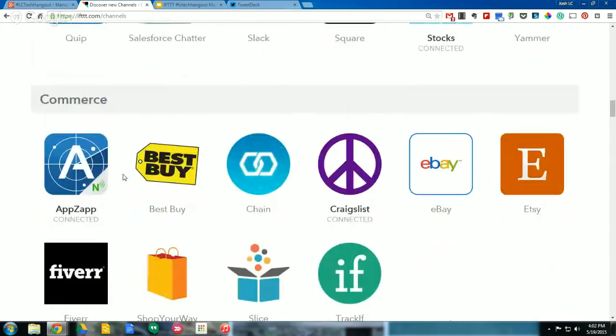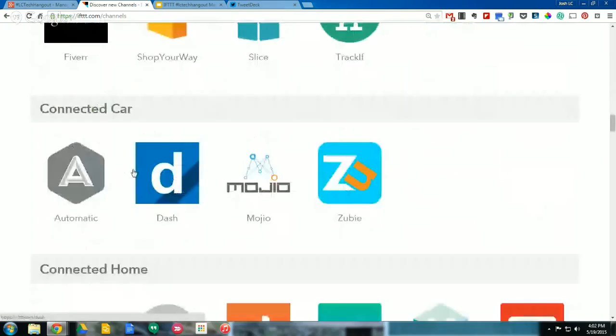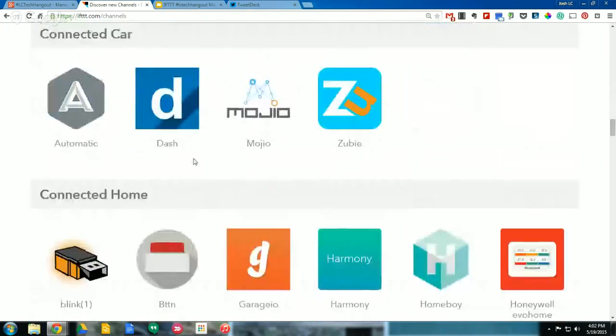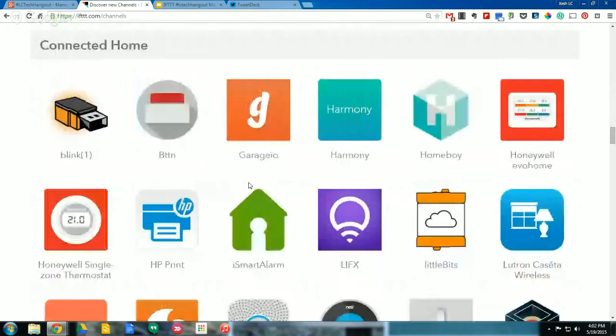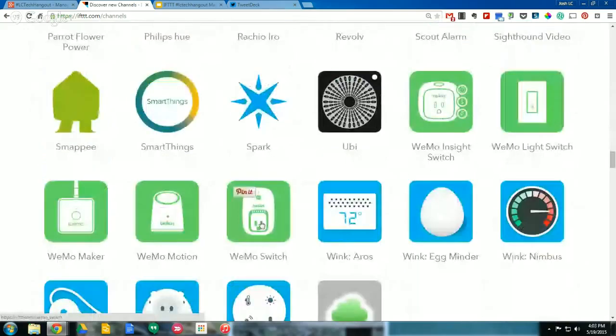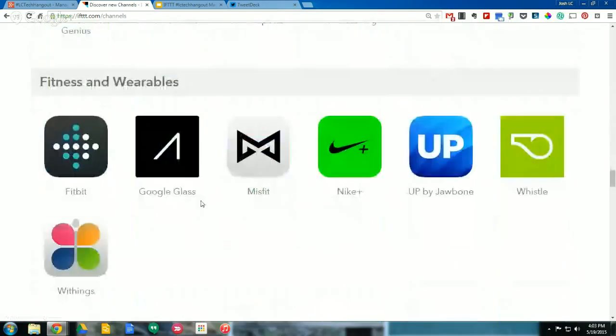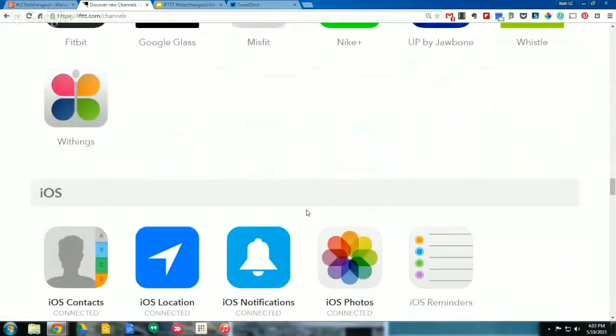With Best Buy, you can do some tracking of your stuff. Craigslist is there. I don't have a fancy enough car for any of this kind of stuff. Connected Home, if you have the Wemo plugins, you can have those automatically shut off and turn on. We'll talk a little bit about those later. If you have fitness stuff, the Up by Jawbone or Nike Plus, you can do some things there.